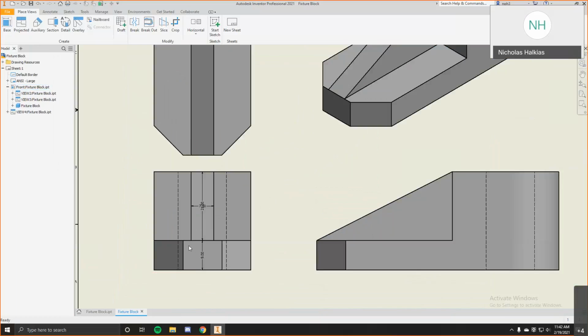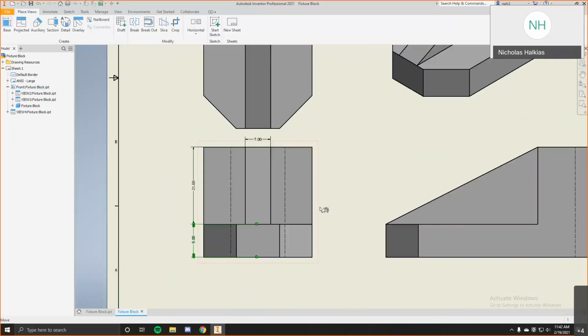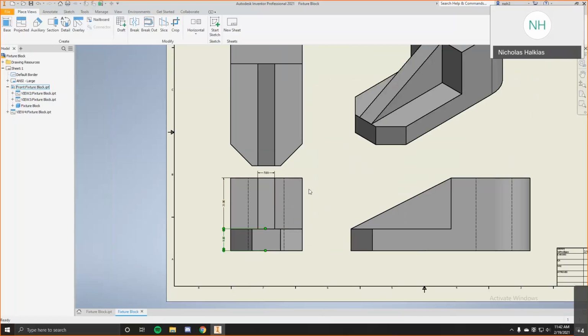And it's already giving me some dimensions, but they're a little messy. They get the job done, but they're a little messy. You can click and drag them out. Now notice how small the text is. So what we're gonna do is we're gonna change that.